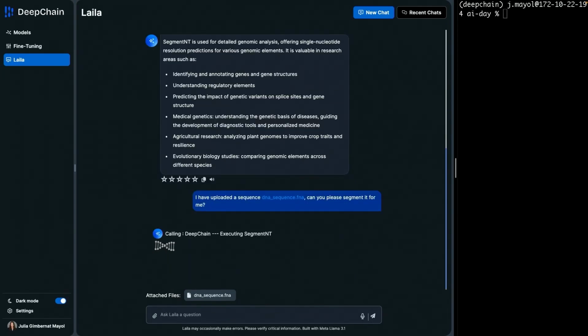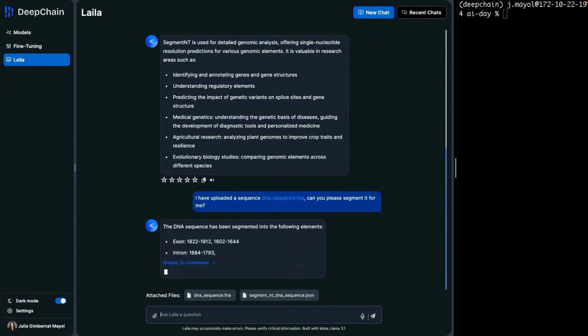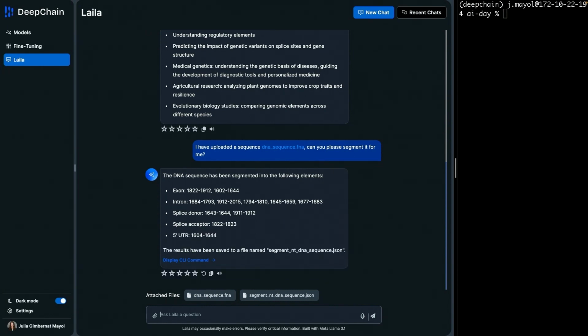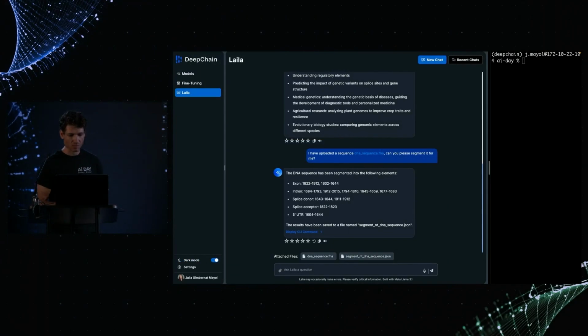Laila now knows that it can call the custom segment-NT model and give as input the DNA sequence that we've just uploaded. It provides us a segmentation text output saying that at specific indices within the sequence, we can find exons, introns, splice donors, splice acceptors, as well as UTR elements.